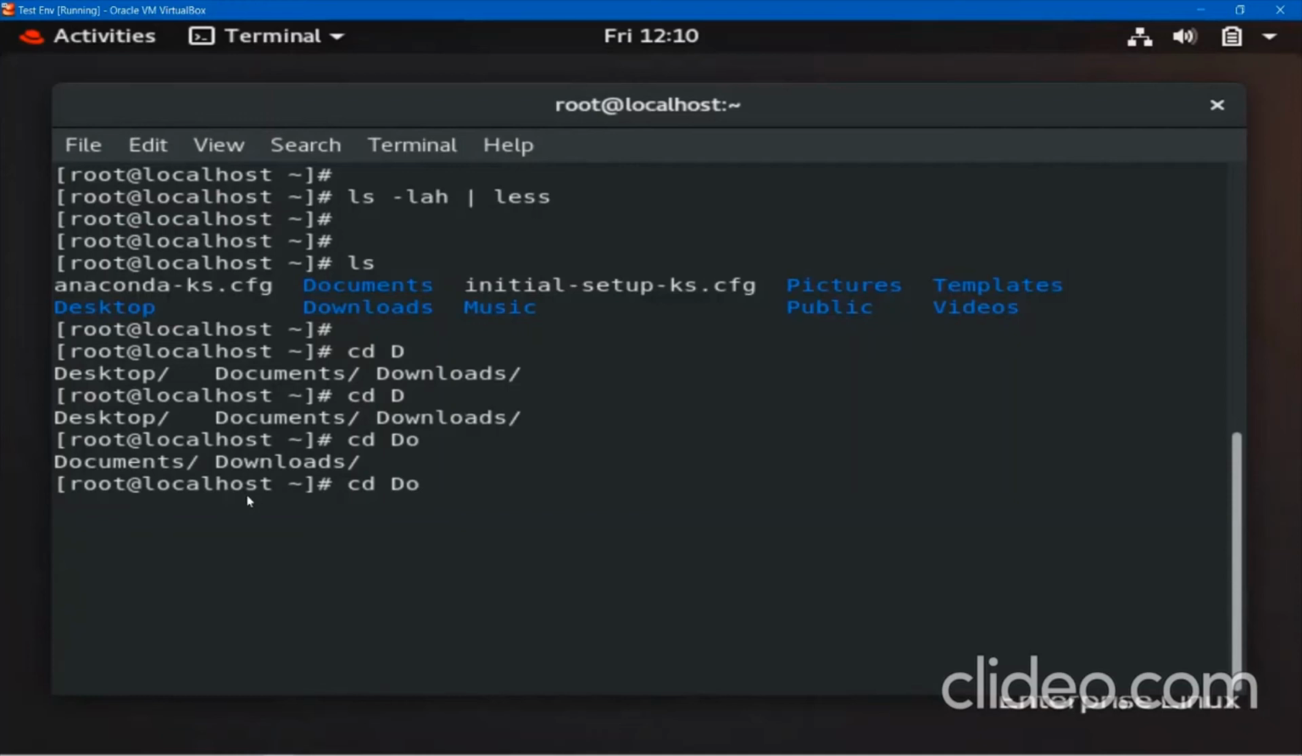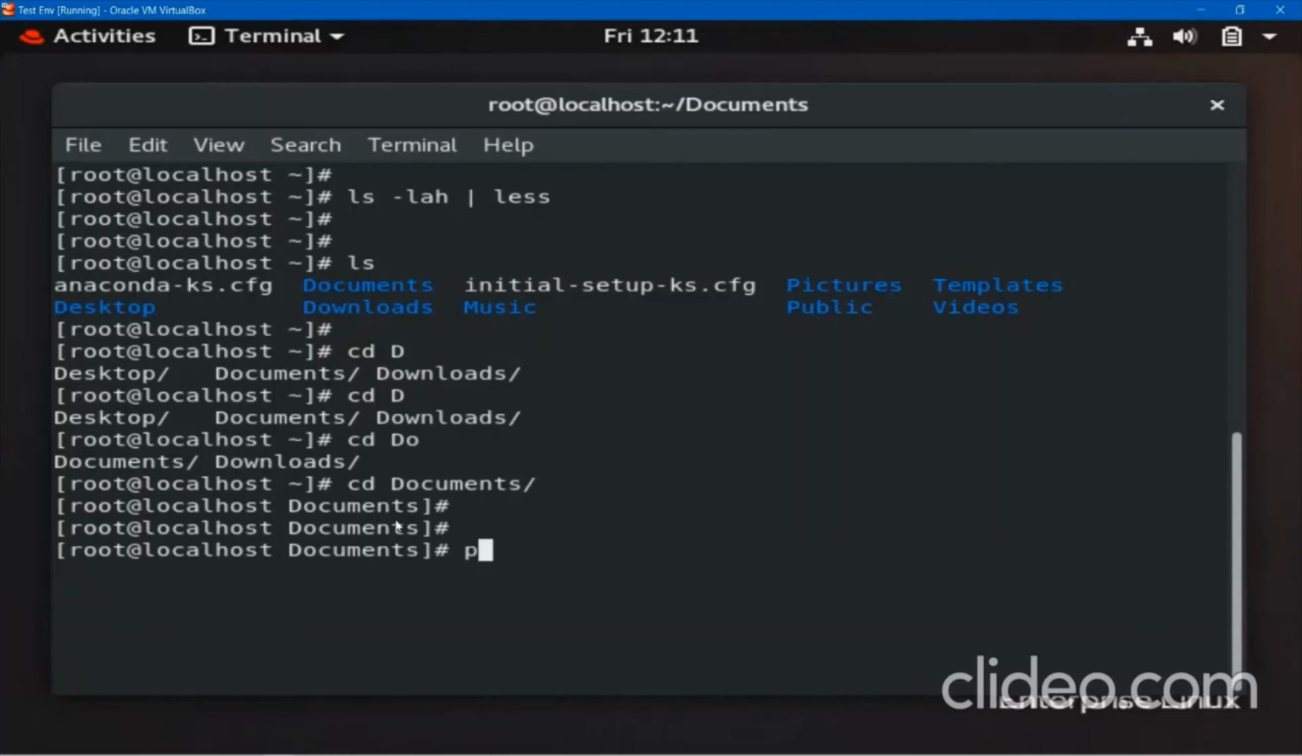So if I want to go to documents, I can press C and a single tab, and it will complete automatically. This is called auto completion. See here, previously I was in root@localhost. Now I am root@localhost inside documents. Now if you want to confirm, just press pwd.